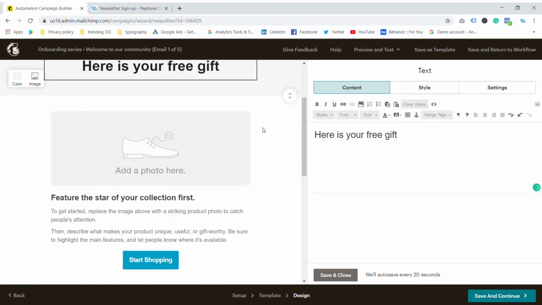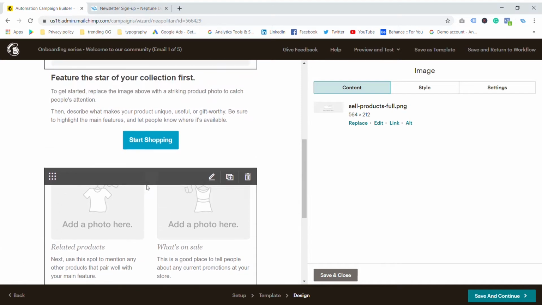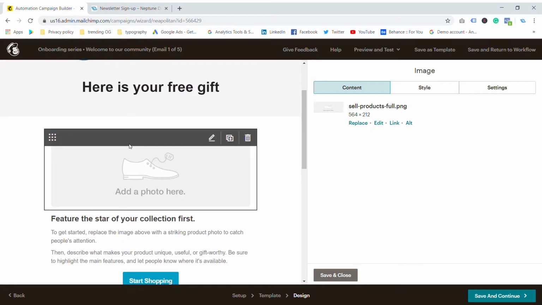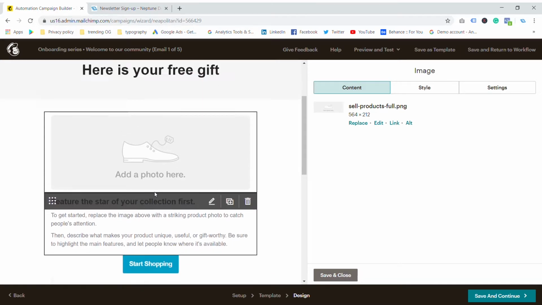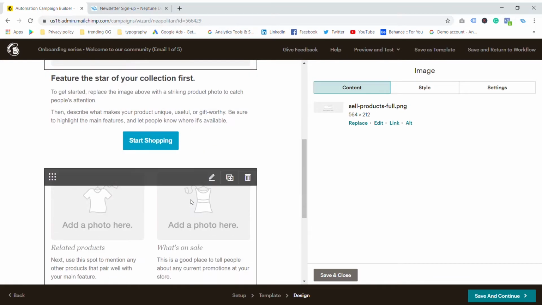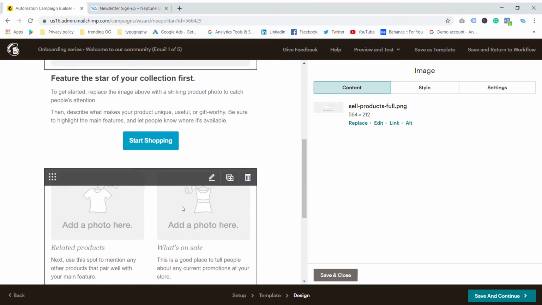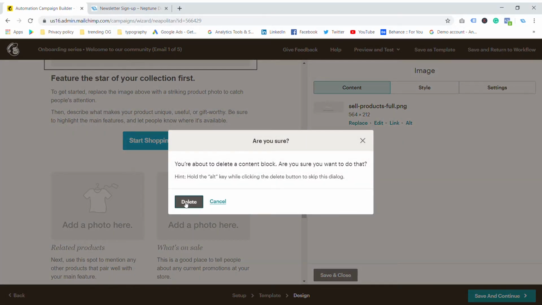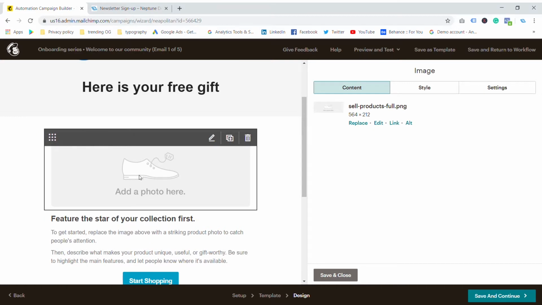Basically how it works is you've got all of these little blocks, and all of them are fully editable, and you can place your pictures, your images, whatever it is that you want to show the client. Now, if you want to get rid of some of these blocks, for example this section, you just click on this little bin icon, say delete, and it's gone. Here there needs to be a photo.